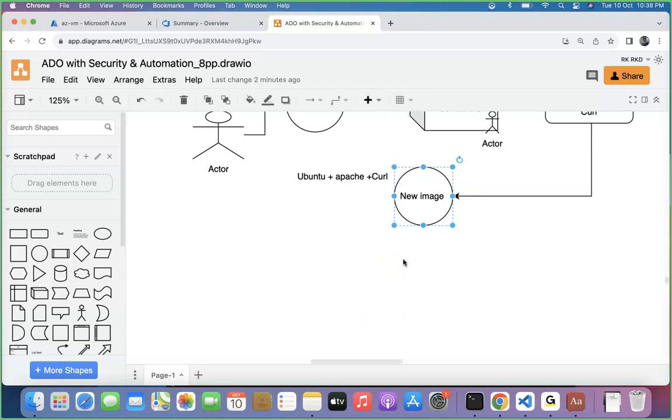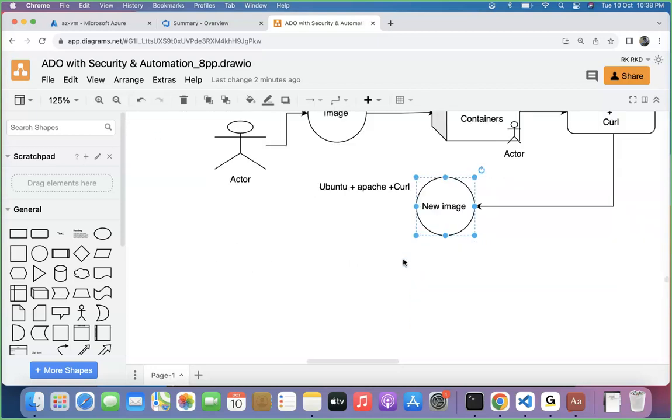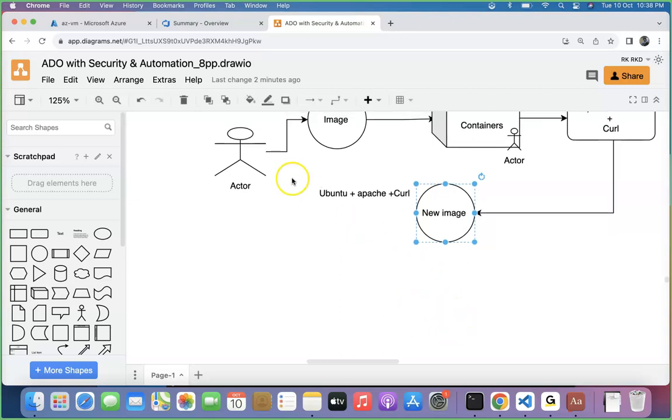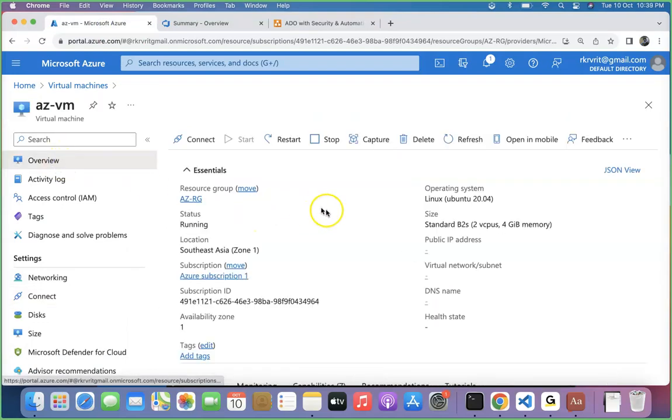We need to have a virtual machine with a container engine installed. That is the prerequisite to just play with Docker, right? That is the only thing required. Alright, team, let's move to our virtual machine. I have a virtual machine with the container engine installed. I have that virtual machine ready.